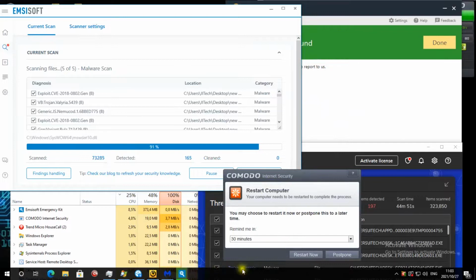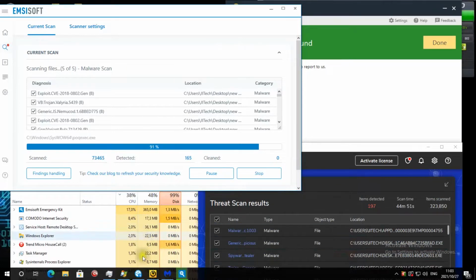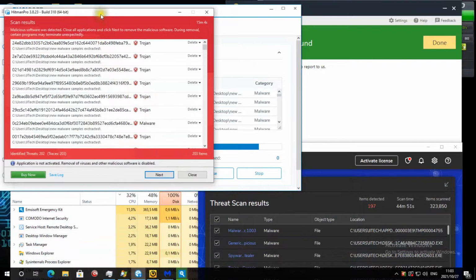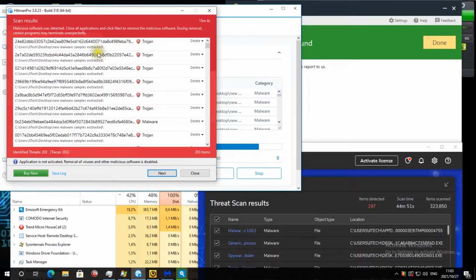I have noticed that Trend Micro is closed. I've seen this before where I've run scans with Trend Micro HouseCall, then eventually it just disappears. Not sure why, but that's fine. Let's have a look at our first results, HitmanPro. The trick is obviously just to see if the location changes.